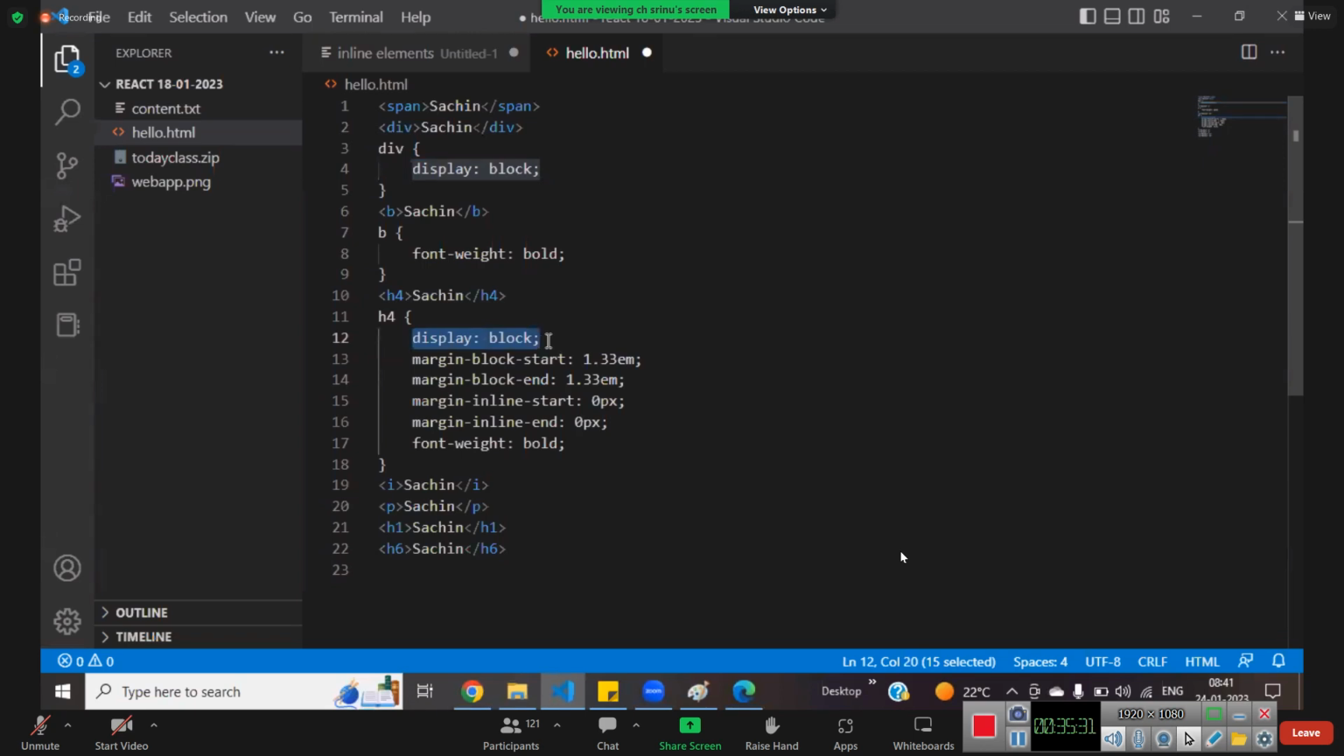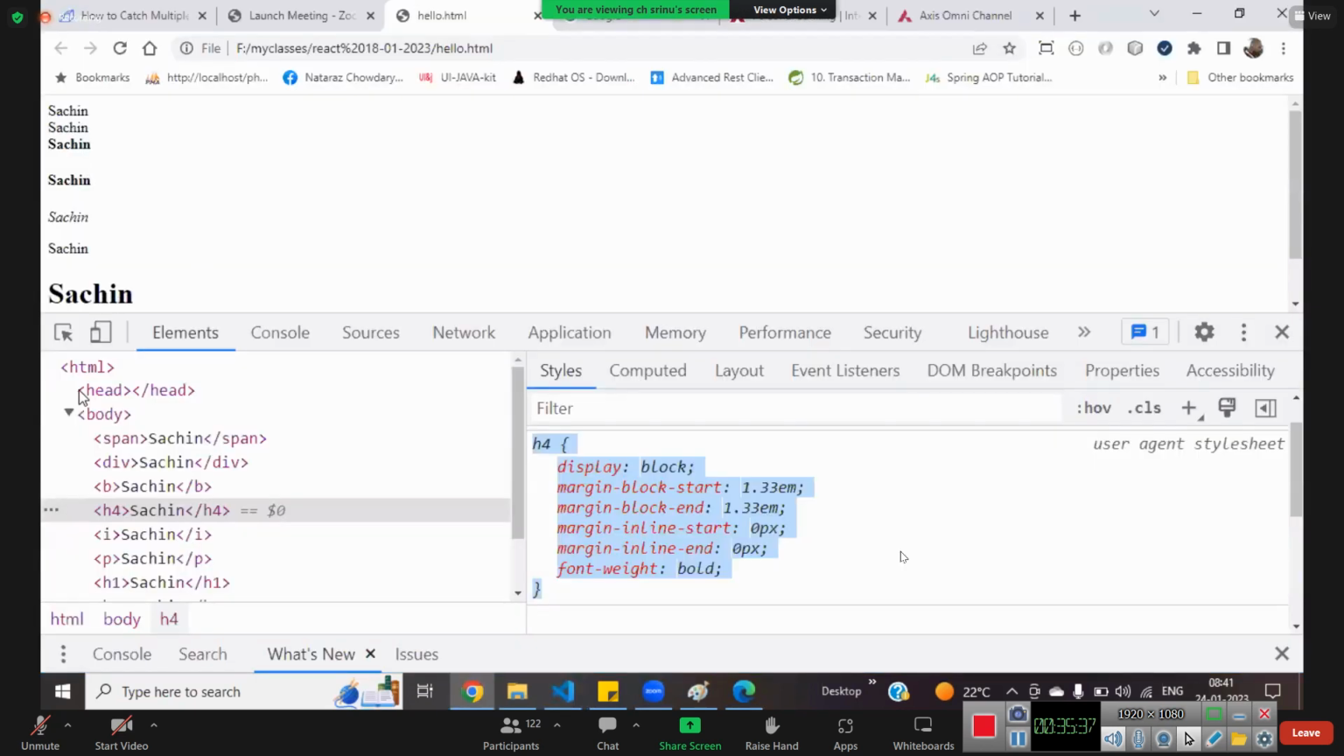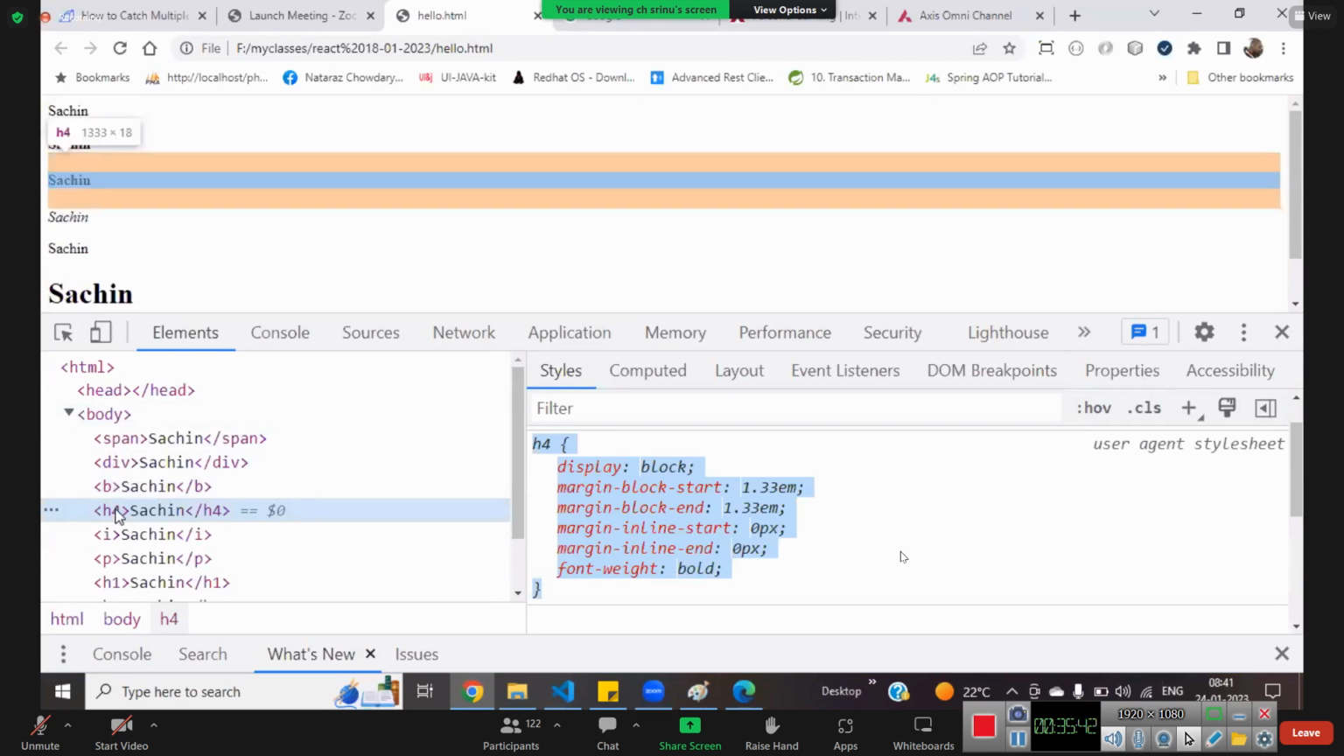Okay then. Now div is a normal block level element, that's it. But if you observe H4, you can find something extra. See, this is my H4, right? How does it look? See how it is behaving? There is some gap, a red shade. At the bottom and the top, is there a gap or not?